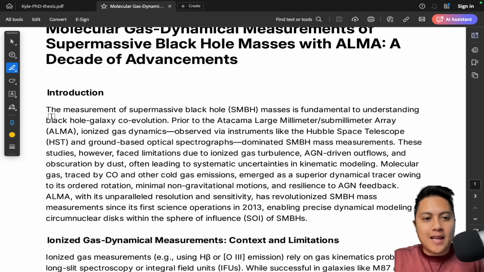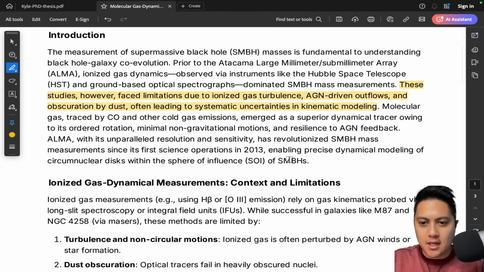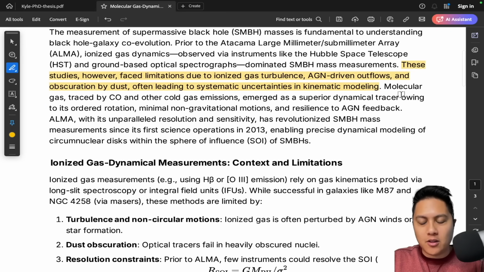I'm not going to read it all out loud. I'm just going to read it to myself, and I will just highlight things that I find are interesting or wrong, or things that I want to comment on. So let's just go ahead and read this. This is true. So all of this is true. These are the limitations we would commonly cite as why it was best to move on from the ionized gas dynamical modeling measurements and moving to molecular.